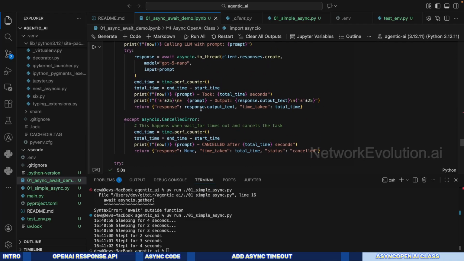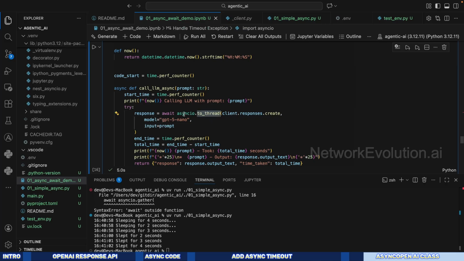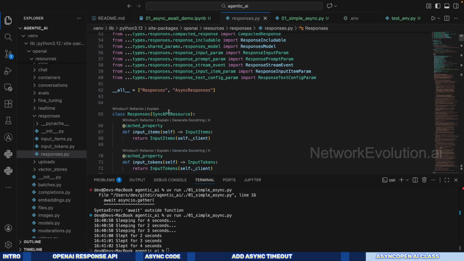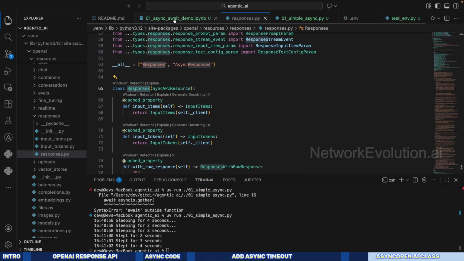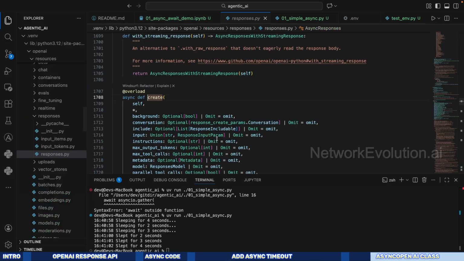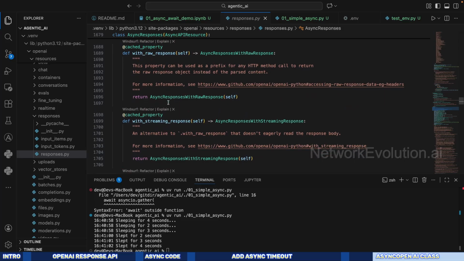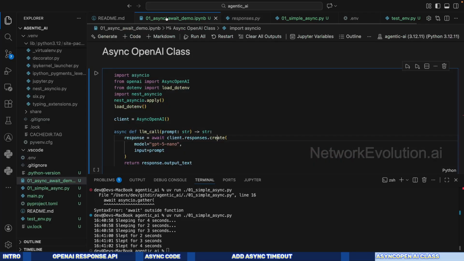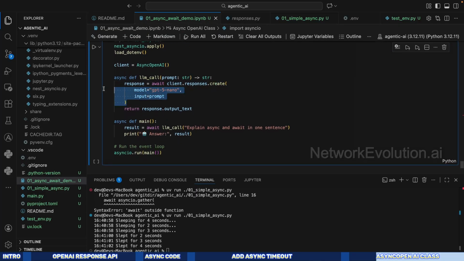Previously, if you remember, we were using two threads. If you notice, this create was part of sync API resources and it is a sync call. And if we go to our async create, let me open that. So this is a coroutine and it is part of async responses. And when we are using a coroutine, we can just directly use await, then call the function, pass the arguments and run it.